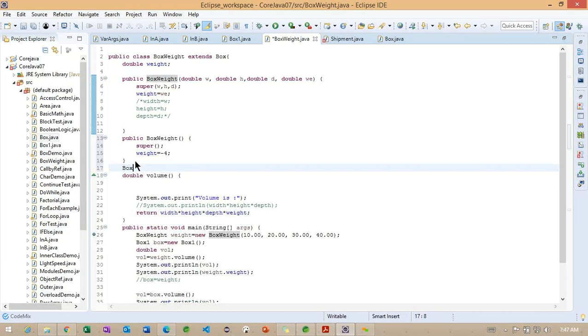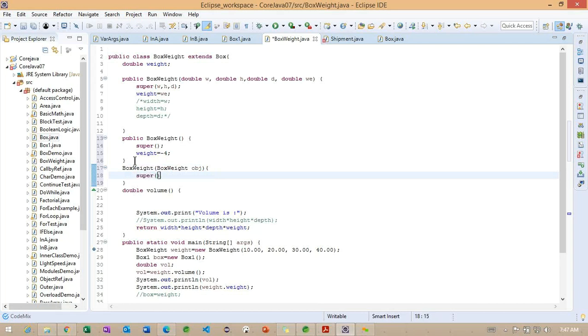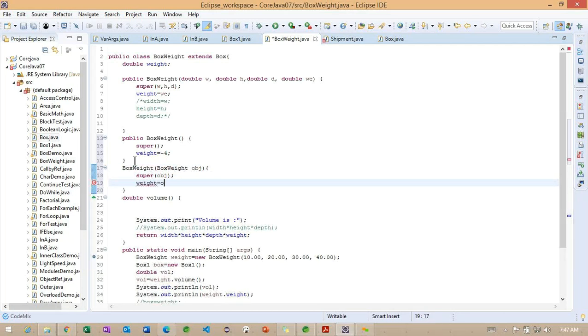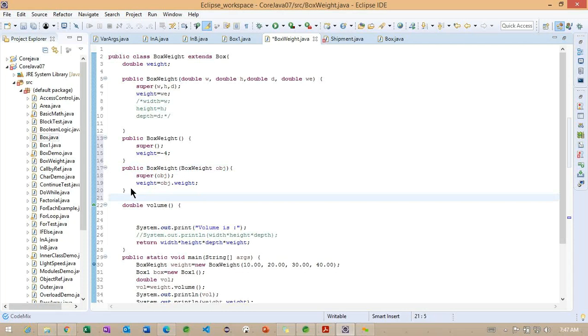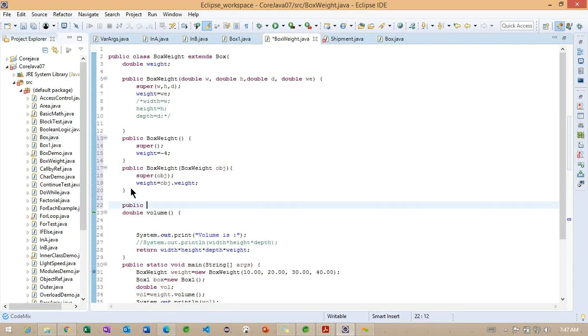Now one more constructor I'm going to create. This constructor is going to take an object as a parameter. With this object parameter, I will simply call super obj. Getting the point. After calling super obj, obj dot weight. Make this constructor public. So observe how many constructors we created: 3 constructors as of now. We'll try to check with one more constructor, that is box weight, len comma, double m.